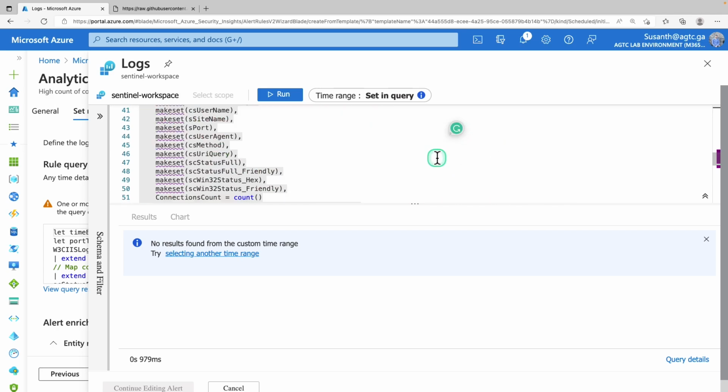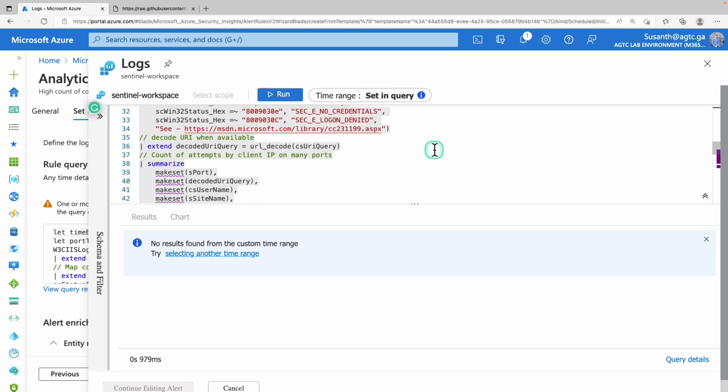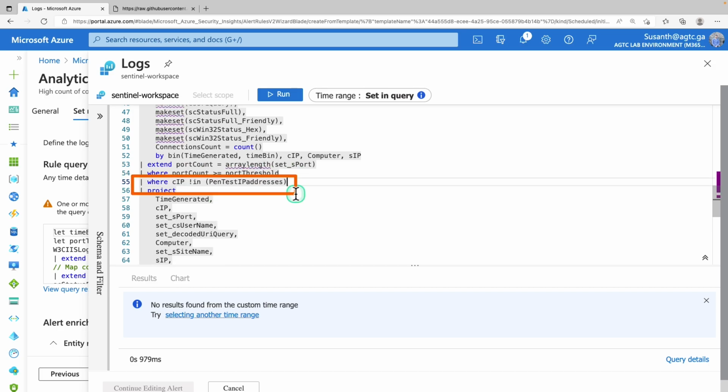Now we have to add a where statement. So for that, I'm going to find where. Let's expand the query page. So the where statements are here. I'm going to add one more. I've added this where statement to discard records where the client IP address, which is the CIP field, matches one of the IP addresses in the watchlist. Alright, so now we have made this change.